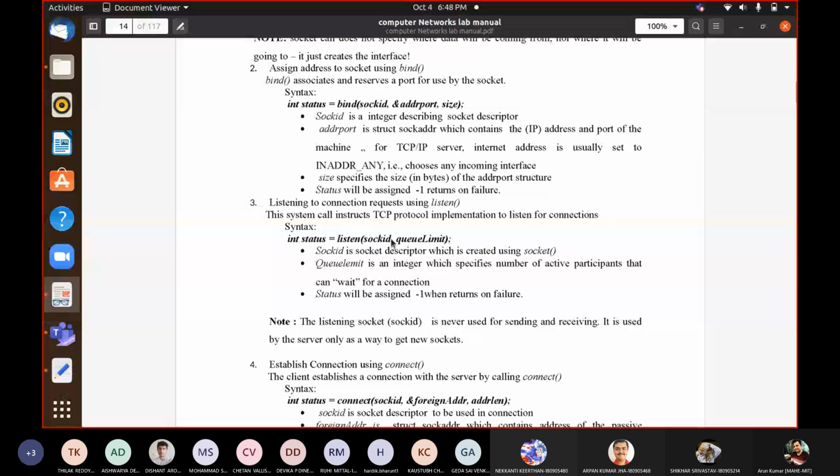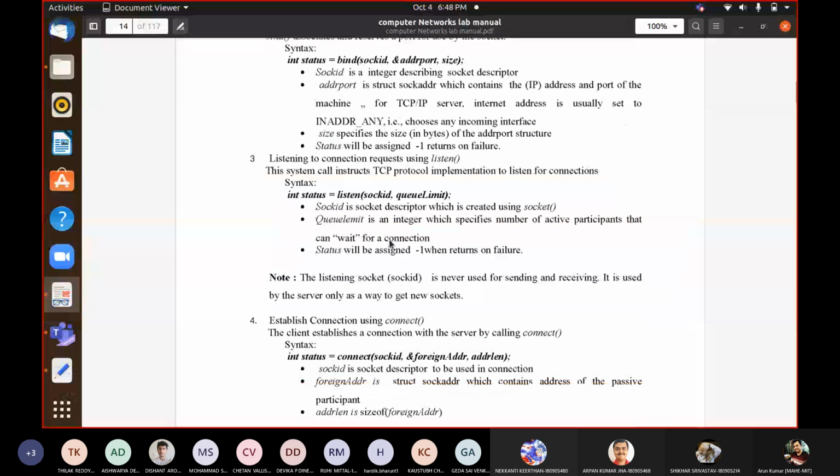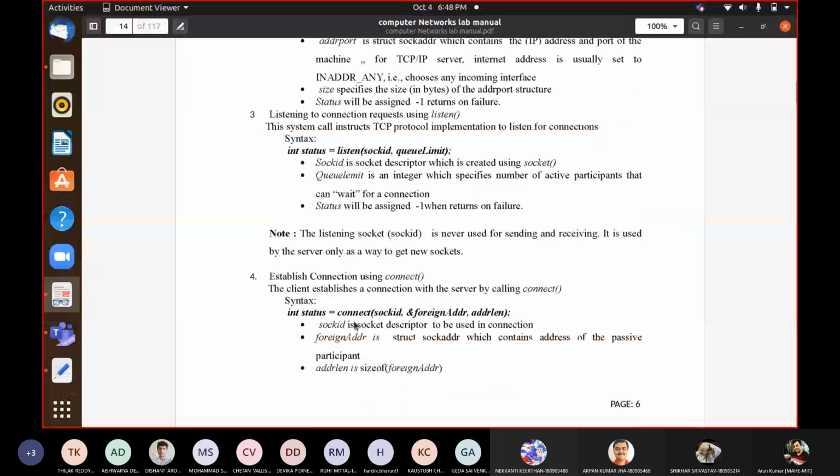Then comes the connect system call. With respect to the client, when the client wants to connect with the server, it will communicate with some other socket. So you have to give both the addresses.